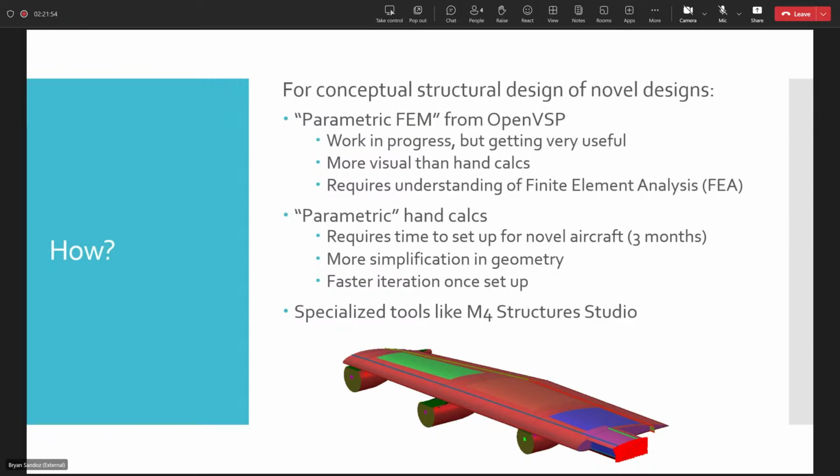If you're to use hand calculations, that takes a long time to set up, sometimes lug calculations and fitting calculations and box structure sizing calculations for a novel aircraft. There's more simplification in the geometry. A few more assumptions have to be made. Once you have created it, you can iterate on it fast. But if you started a startup, then you have a pretty large amount of effort to create those hand tools by hand.